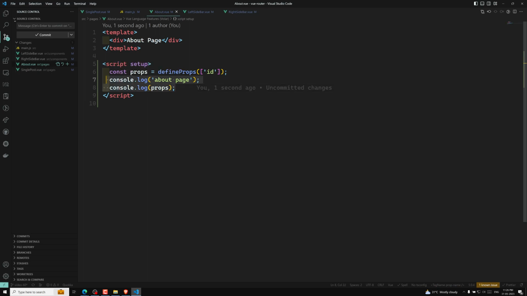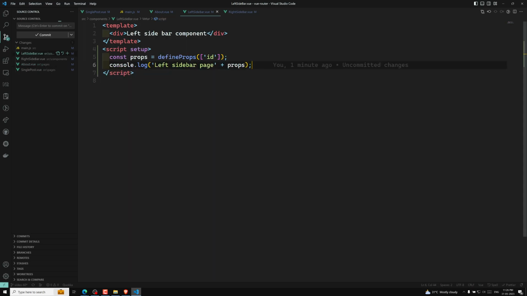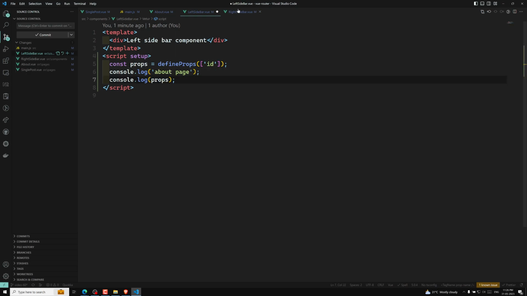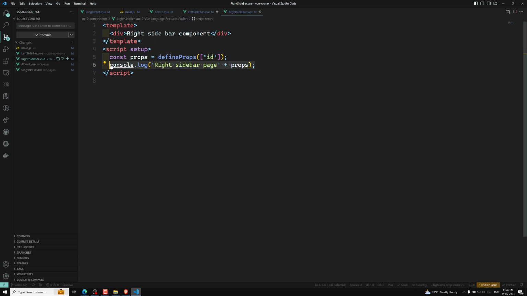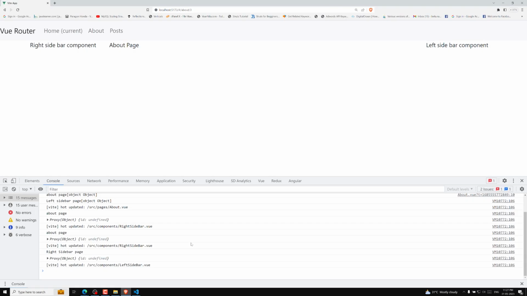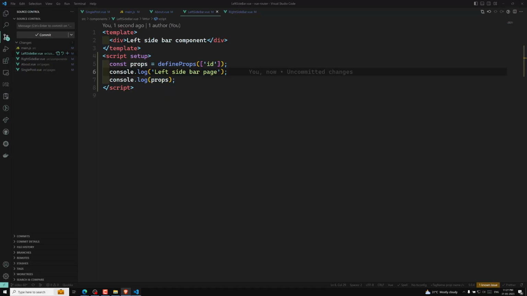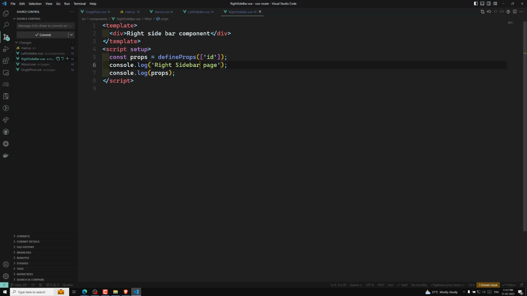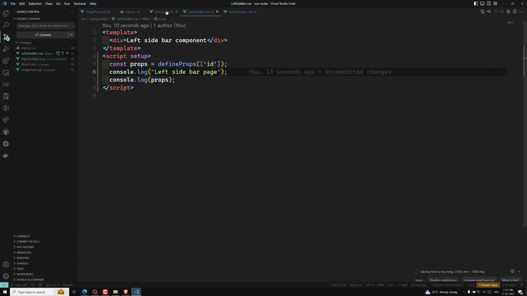Now let's copy this all, and here also I will paste the same thing. Let's rename it so that we can understand the right sidebar. I am making it separate so that we can understand. Left sidebar, right? Now if you see the output here, id is undefined, id is undefined, id is undefined, in the about page, left sidebar, and right sidebar.